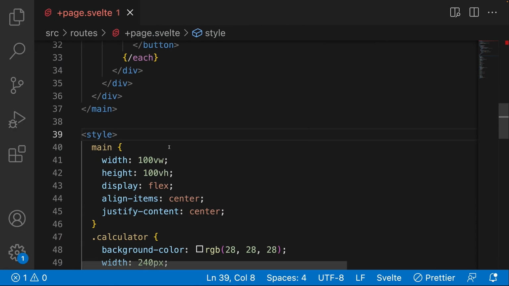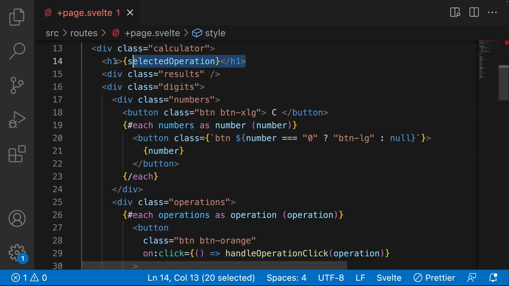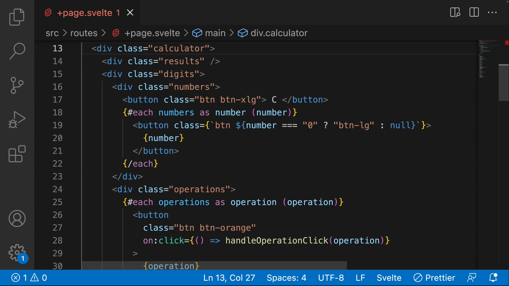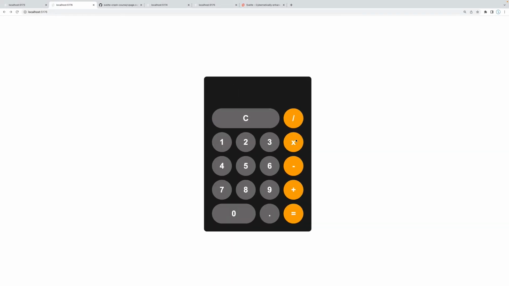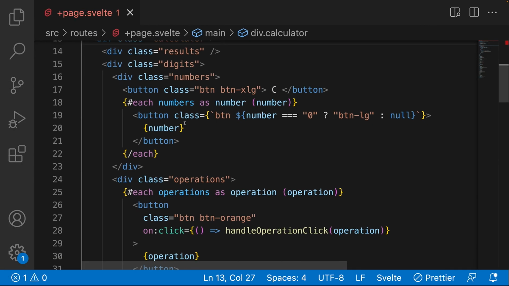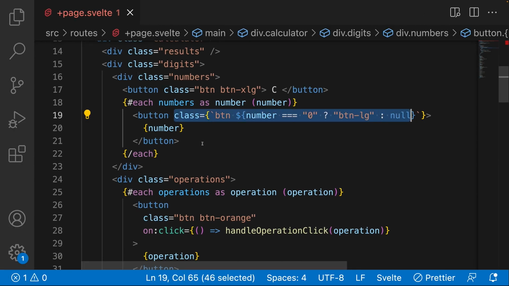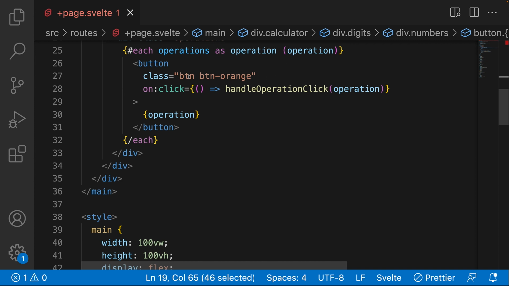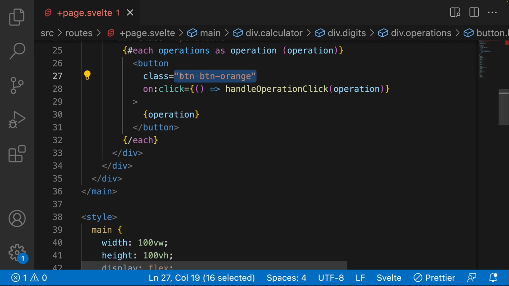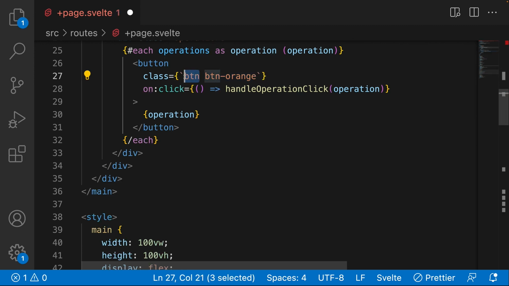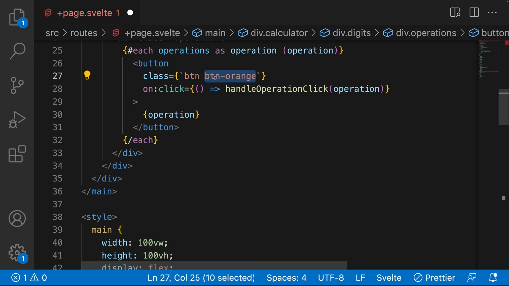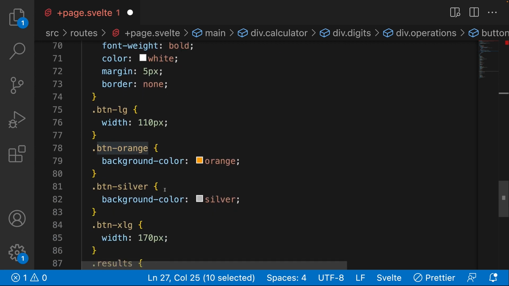Now let's go ahead and just completely remove that. We don't need that anymore. So instead of just displaying the operation, I would like to change the background color. Very similarly to what we have done right over here, we can do the exact same thing. I am going to wrap this in parentheses and use template literals here. So we're going to say button, and then we're going to dynamically either render button orange, or there's another class in there called button silver.